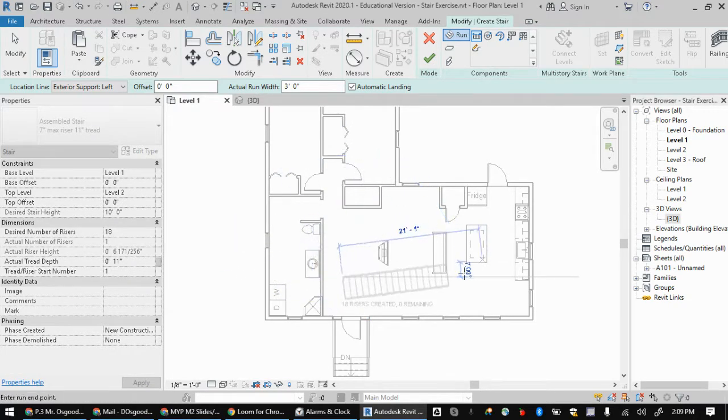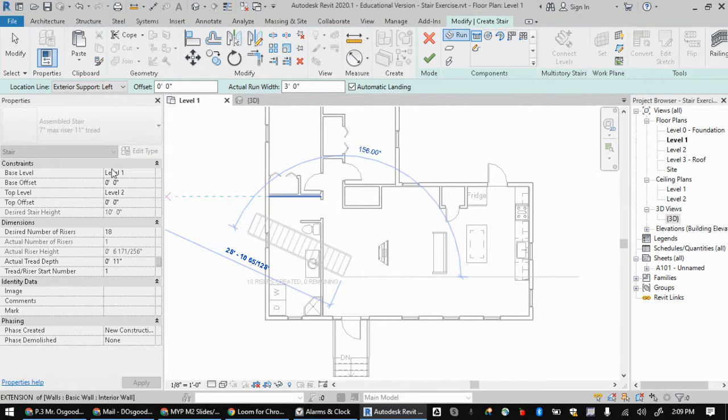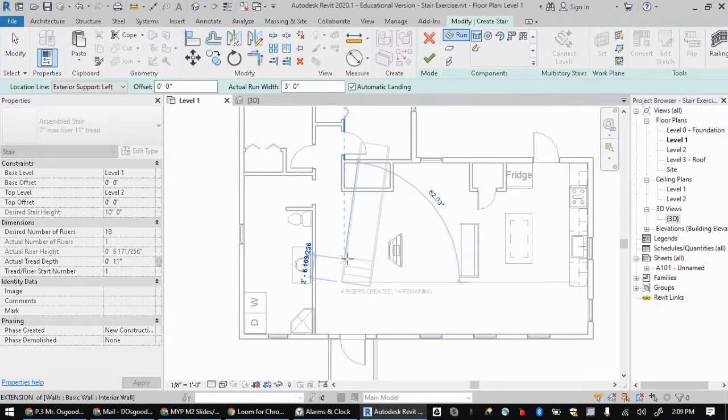And you'll notice now I have stairs stuck to my mouse. What's really neat about Revit is it calculates the number of stairs you need given the height of the stairs that you picked here, which in this case is 10 feet between the 2 levels. I'll show the elevation in a second, so you can see that. And it actually counts down here. It says 2 risers created, 13 remaining.